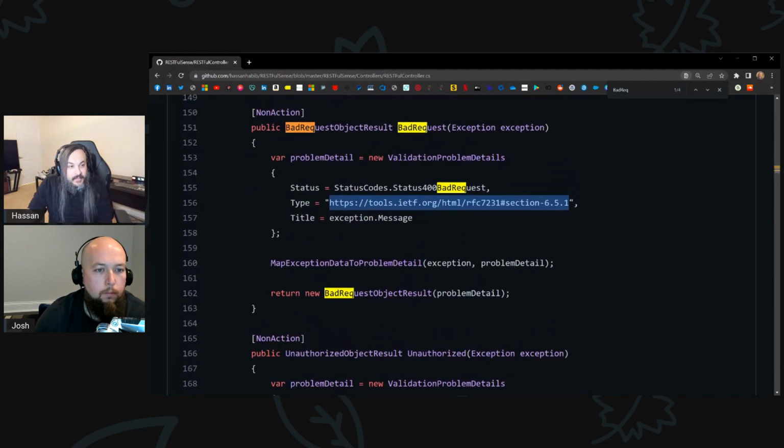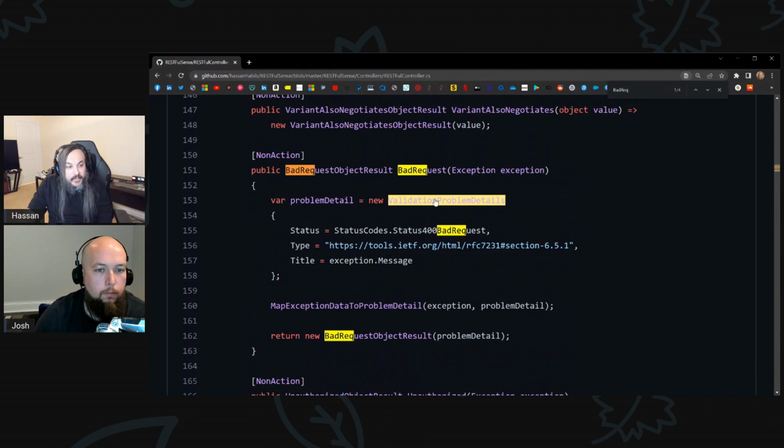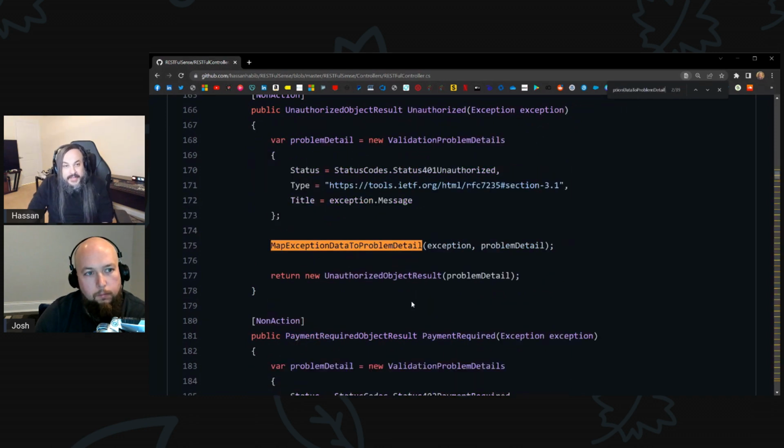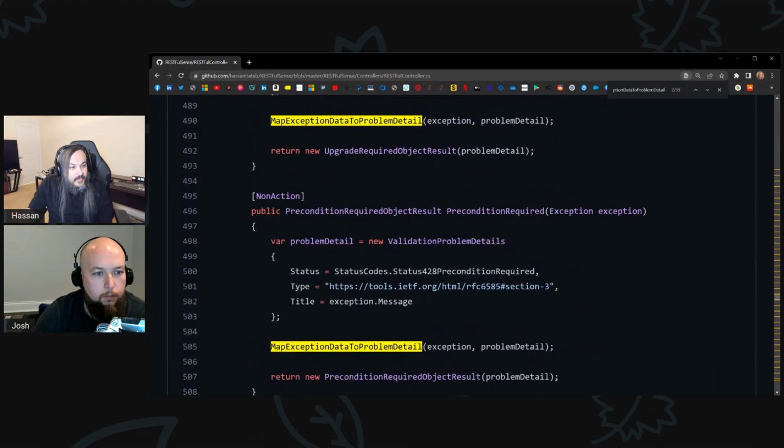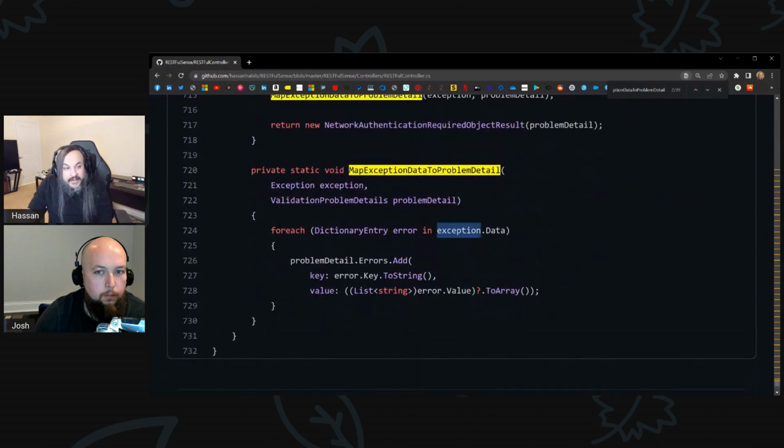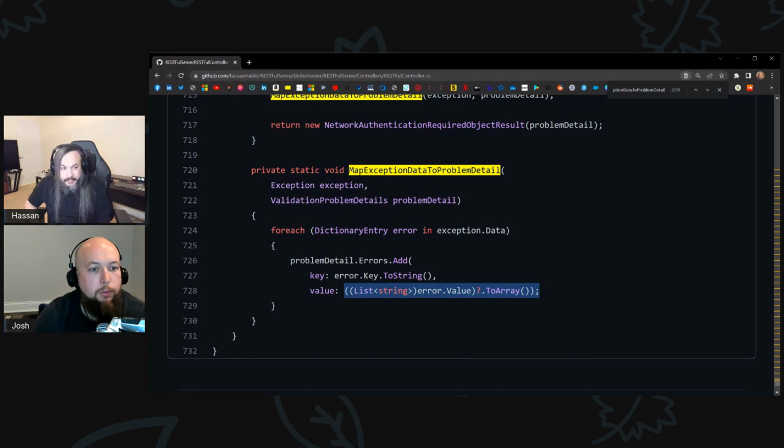Okay, but it doesn't just stop there. We're basically going and saying validation detail, right? But what happens is map exception data to problem detail. Let's go into that one. This is the one. This is where the magic is, right? Let's see where this guy is. There it is. So it goes through the exception data, and for every data point, it maps the key and turns the list that's coming in into an array. So we're still using that kind of inner exception data, but we can have multiple things come in and it'll be linked up. Okay, so we'll get multiple feedback things.